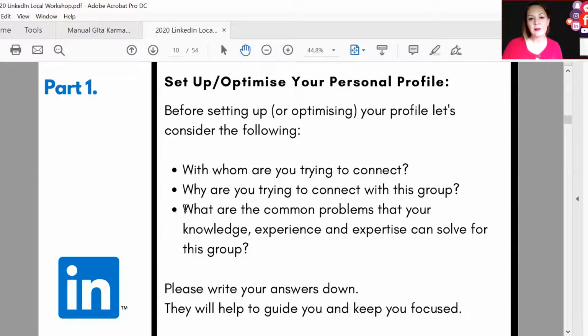The other thing to think about is the common problems of this group, your target audience, or the people with whom you're trying to connect. What are their common challenges that you can help them to solve? So your knowledge and expertise can actually help them. And this gives you a lot to go on. So I recommend to pause this part of the session now and sit down and write these things down.